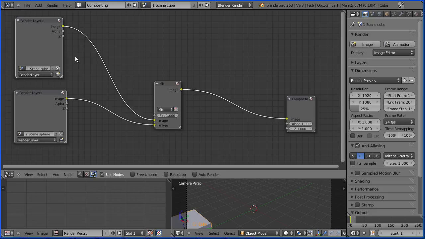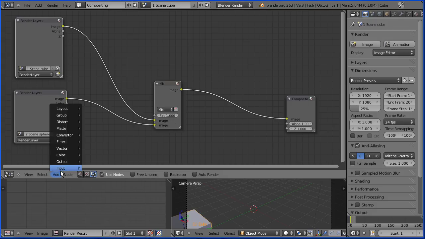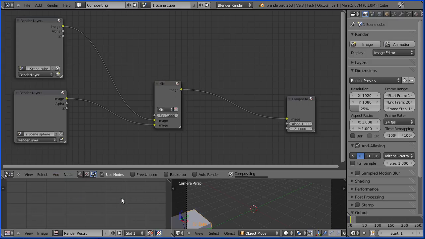Now from frames 1 to 10 I want the factor to be 0 so that the frames come only from scene 1, and at frame 11 onwards I want the factor to be 1 so that we make full use of the frames from scene 2. To vary the factor over time we add a time node. In the Add menu, Input Time.